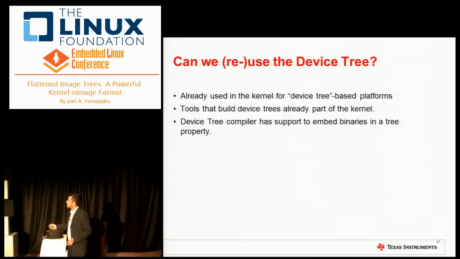So the question is, can we reuse the device tree? It's already in use in the kernel, so why not just reuse it? Tools that build the tree are already a part of the kernel. So we want to take existing tools and use them in a useful way. And device tree compiler recently also has got support for embedding even binaries inside of node properties, property values. So all this good stuff is already there in the kernel tree. We're not really talking about adding anything new.